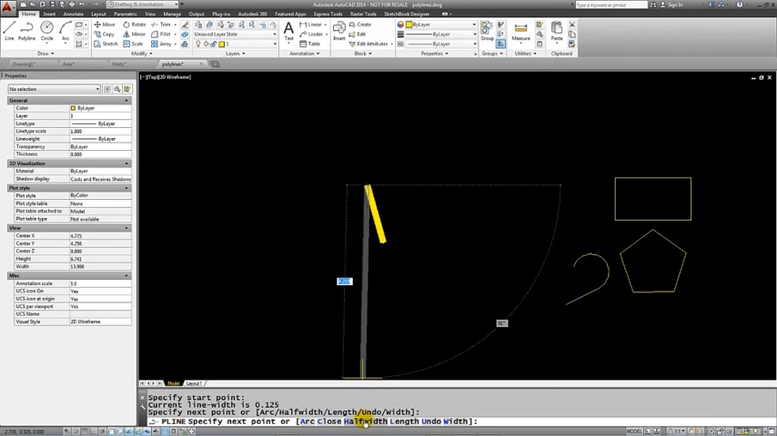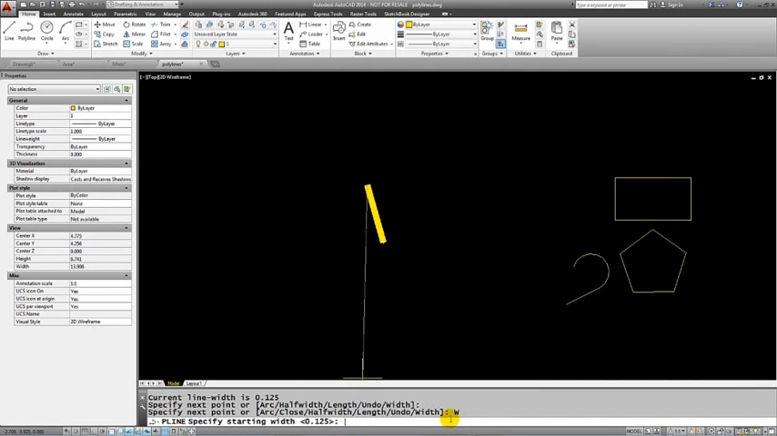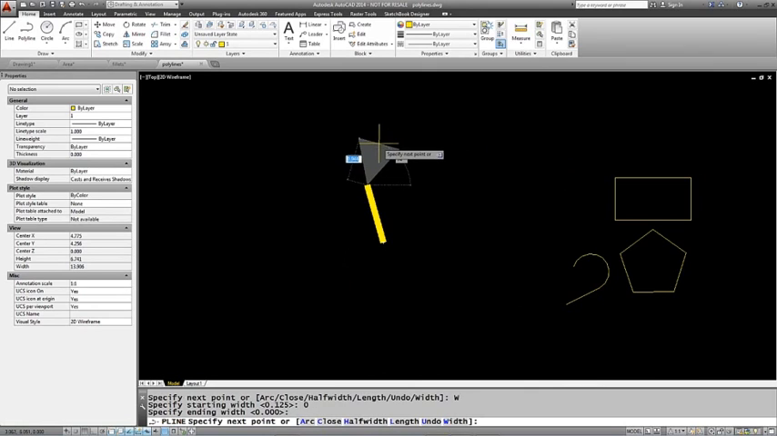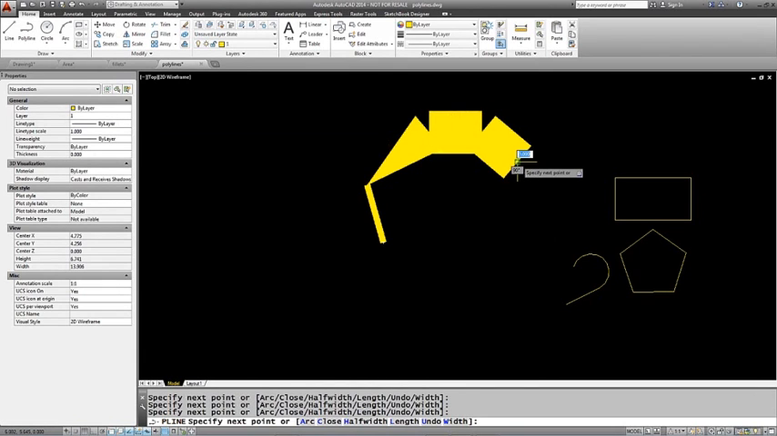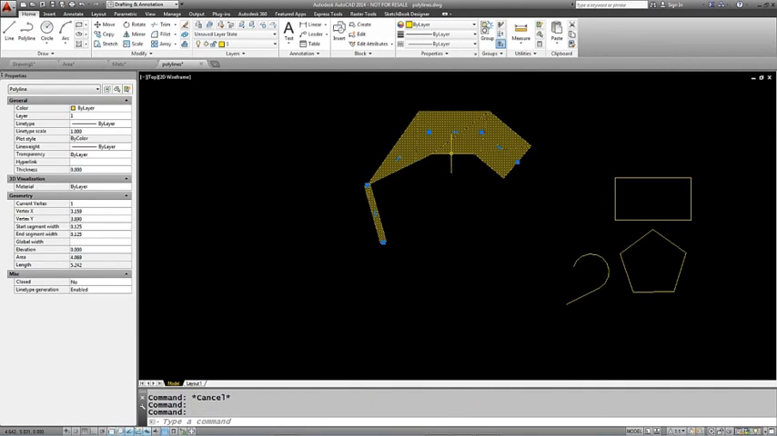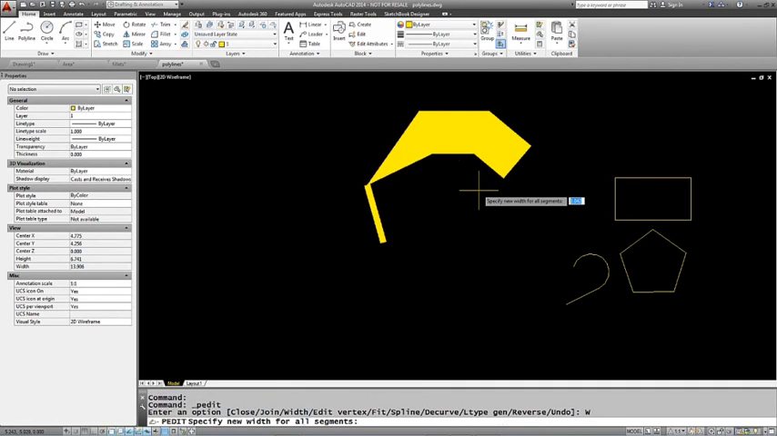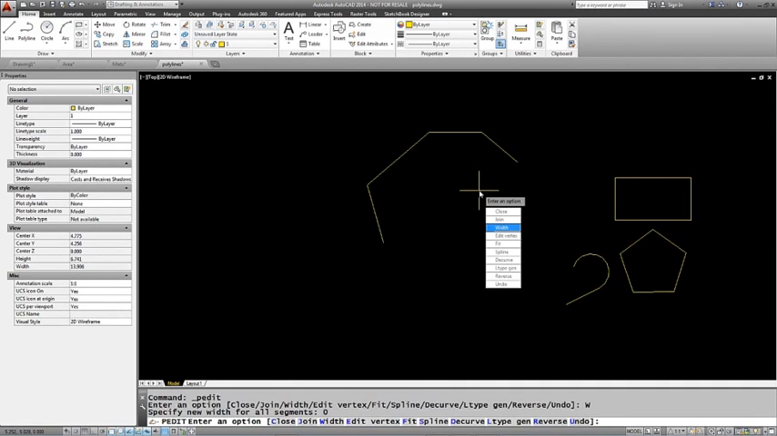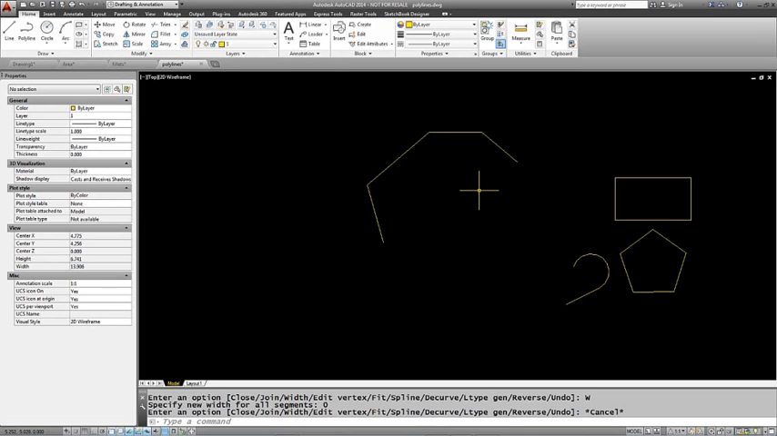Start with the width. I can change the width back down to 0 for my starting width. For my ending width, I wanted 0. Oh, this polyline's all screwed up. I just don't like the way that came out. But it has different start widths and end widths. If I go in and edit that, I can change the overall width of that for all segments back down to the original 0 length to get my polyline.